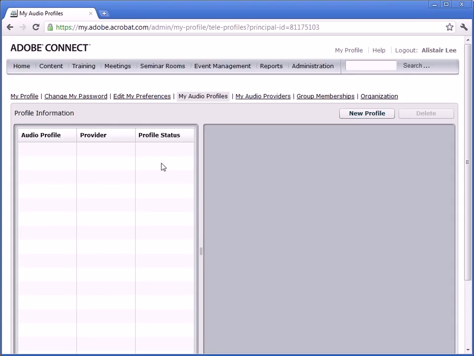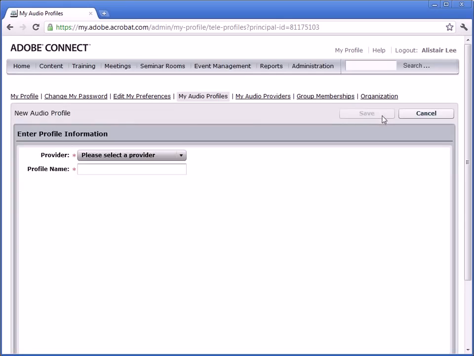The first time that you come here, obviously, you won't have any audio profiles set up. But you can set up multiple audio profiles. You might have a number from Intercall, you might be using an Adobe meeting place number, or a number from PGI. You can set up as many of these profiles as you'd like. I'm going to create a new profile.